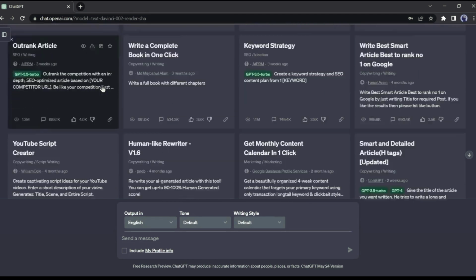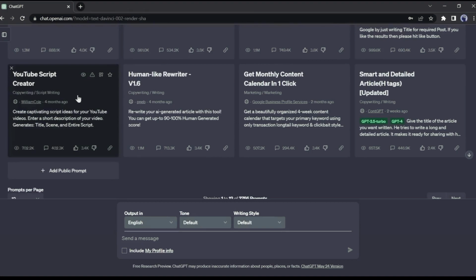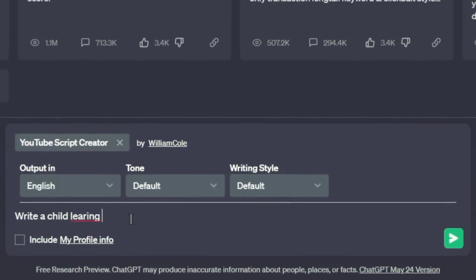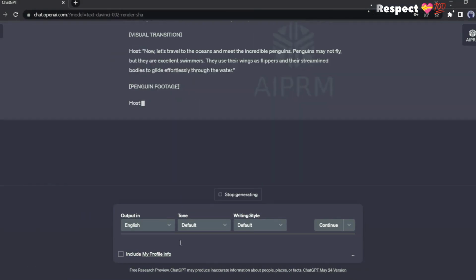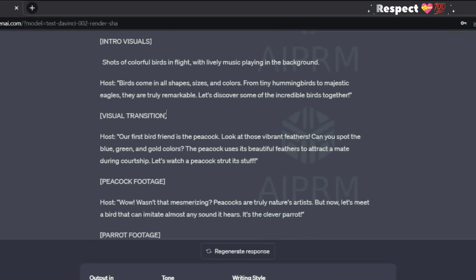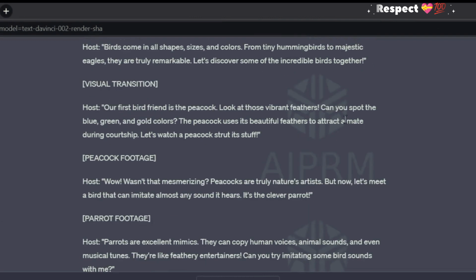Once you have installed APERM, find the YouTube script generator, and provide the prompt, write a child learning video script about various birds. ChatGPT will generate a captivating YouTube video script with proper instructions about visuals and content.